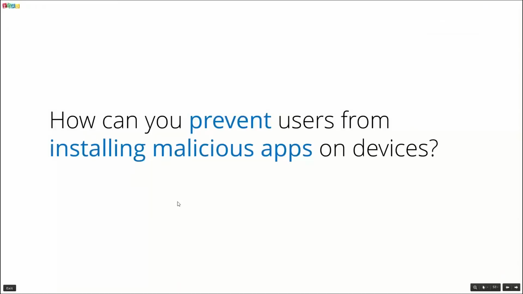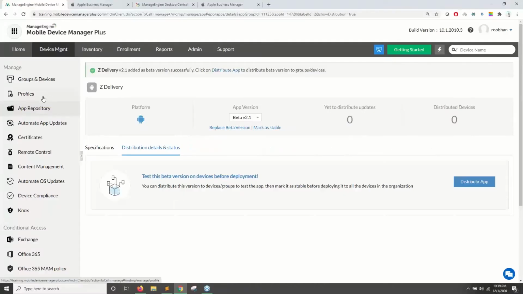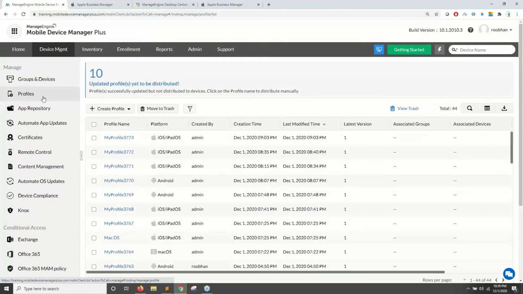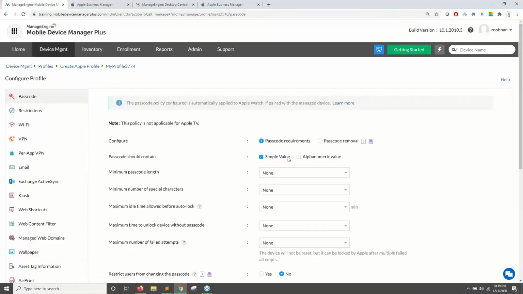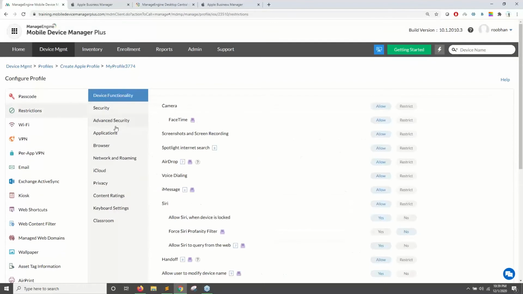Now let me show you how we can prevent your users from installing any malicious app. We do have profiles through which you can customize the device settings. So you can go to profile and create a profile for iOS or Android, based on the operating system. You can go and restrict the app installation process itself.